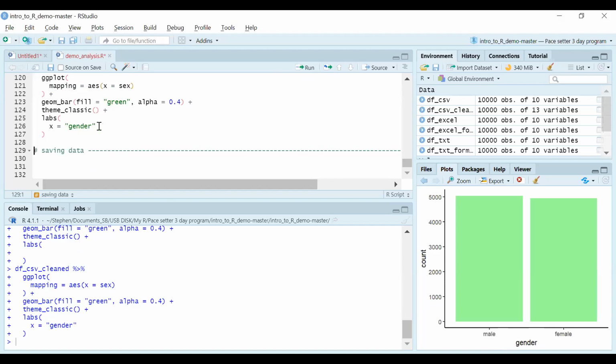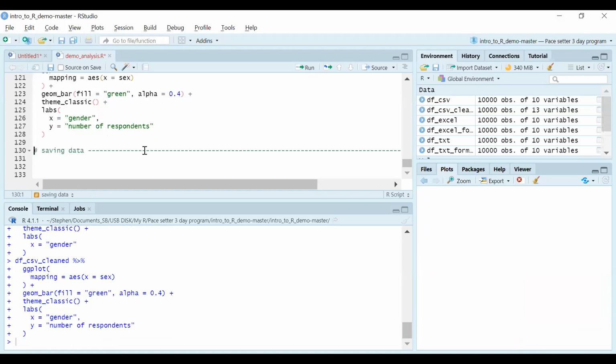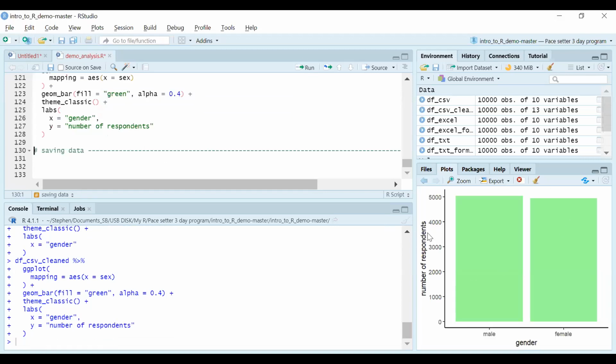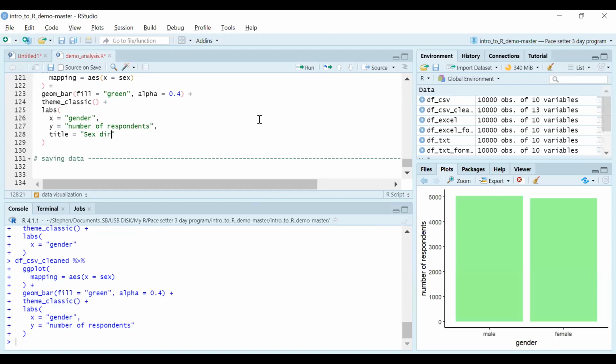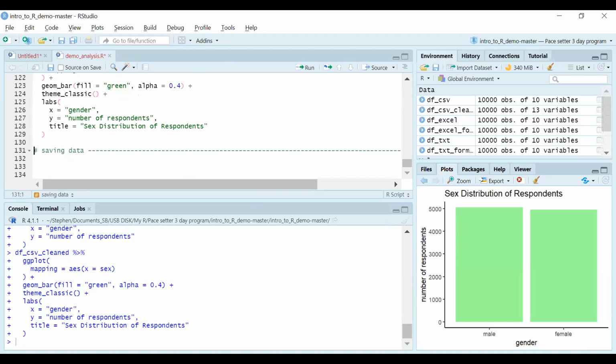We're going to do the same for the y-axis, and we're going to change it from count to number of respondents. You can see I can have space here because I'm putting it in quotes, so it's fine. So that has also changed. Let's give it a title. Title equals sex distribution of respondents, for example. And you can run that. We can run that again, and we have the title there. Right.